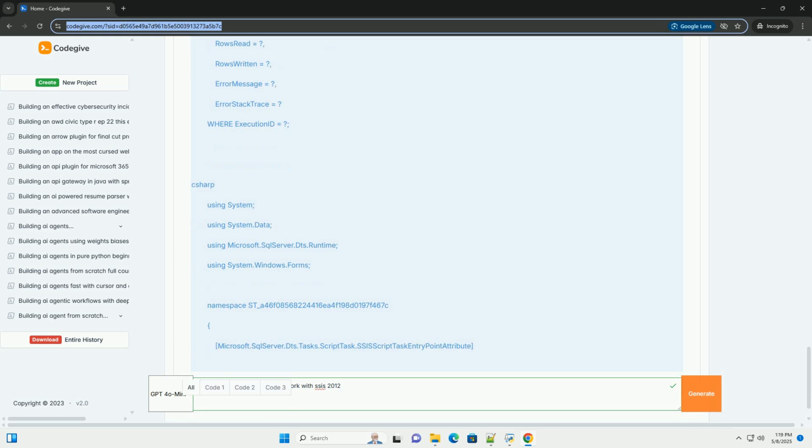Data profiling: integrate data profiling tools to analyze data quality and identify potential issues before loading. Data lineage: extend the ETL audit log table to capture more detailed data lineage information, tracking the origin and transformations of data as it flows through the ETL process.